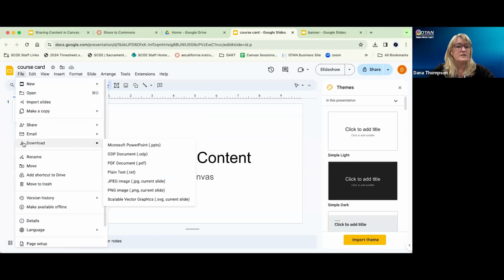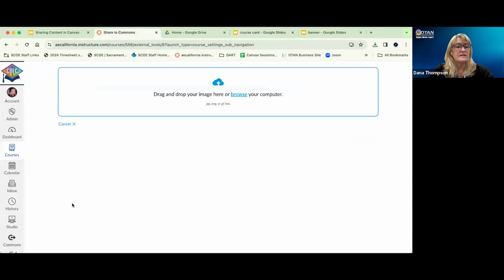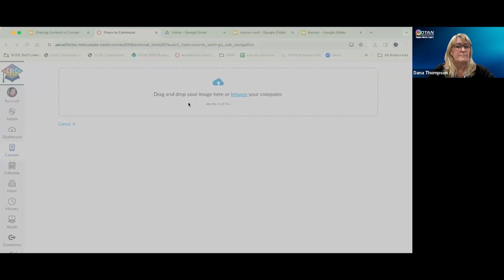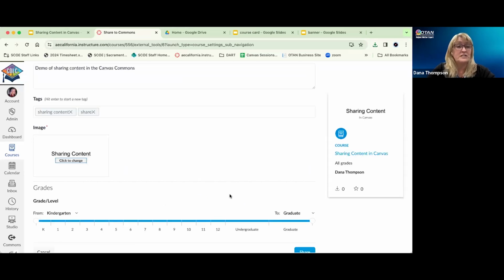And again, I'm going to download this to my computer as an image so that I can come back to the Canvas Commons and upload that picture of my slides from my downloads folder. There it is right there, course card. Very simple. But with Google Slides, you can put in images, you can put in backgrounds, you can change your font. So it's a little bit prettier than just what I have here. But now I have an image because it is required. So you have to put something.